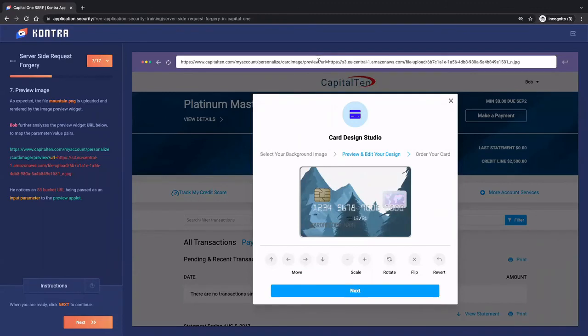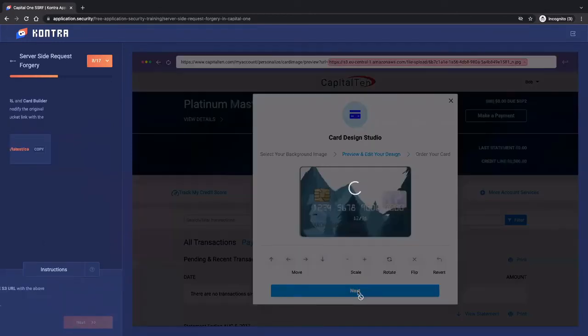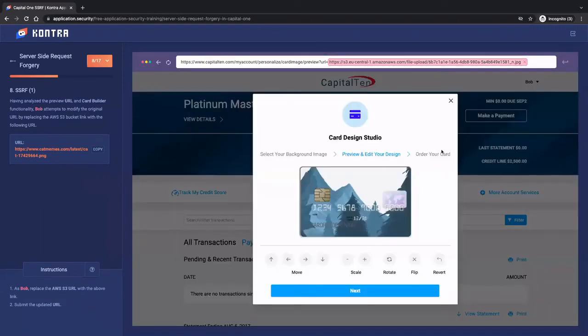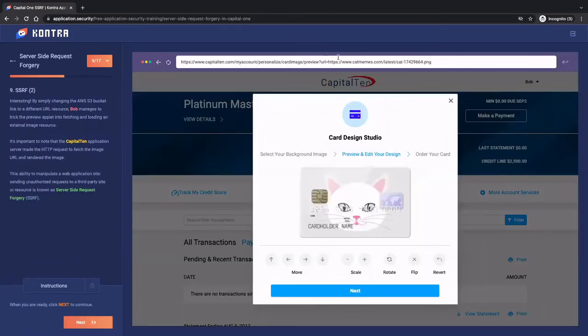So if you see the URL here now, there is a parameter called URL, and it is fetching something from this particular S3 bucket. This is the file and image that has been loaded. Now let's move on. This is an S3 bucket, but what we'll try is to see if we can fetch anything else. So let's change this to this particular endpoint, and you see that this particular image was fetched from this particular site. That is, it was able to.